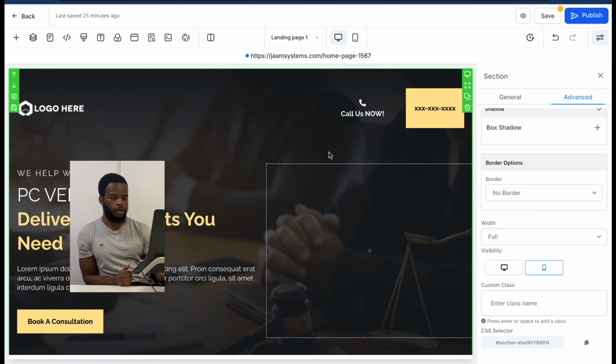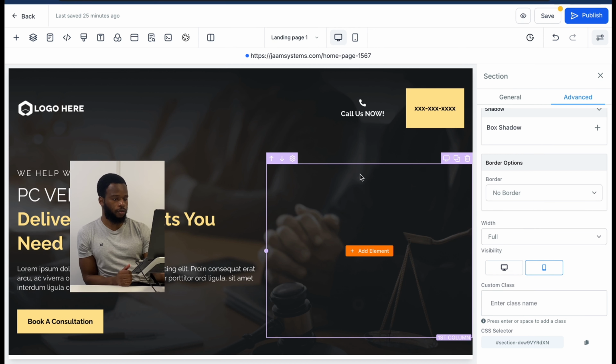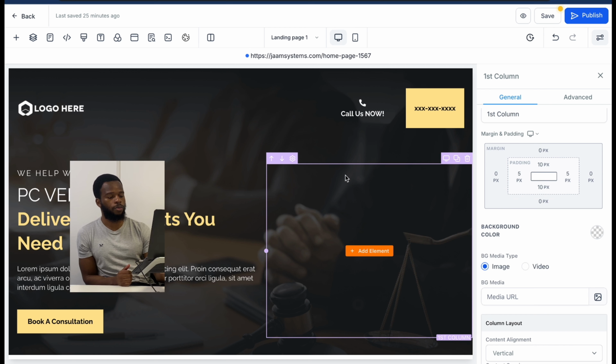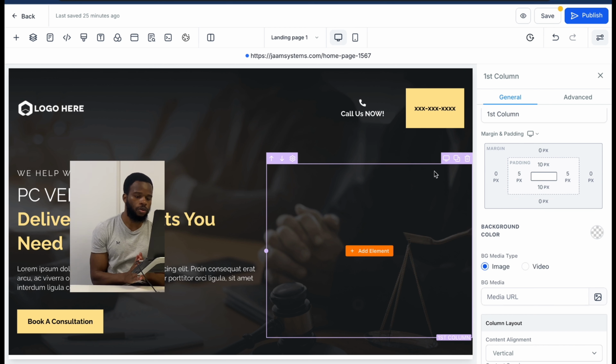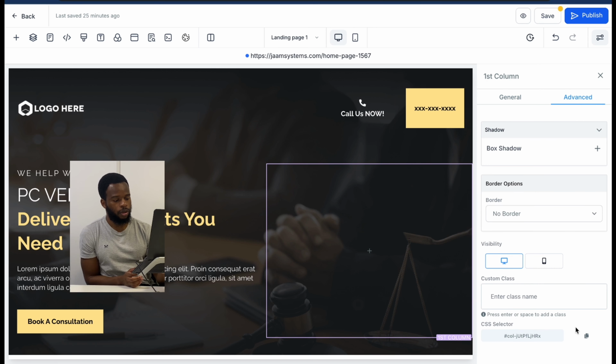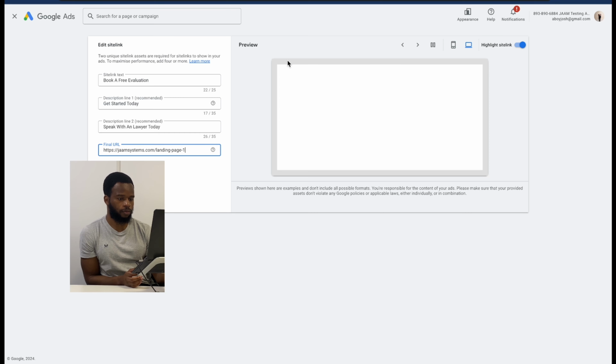So if it's a free evaluation, I might want to take them to a form. This is literally just an example that I found. So the form will be, let's say, here. Whether you use WordPress or whatever page builder you use, you want to click on the actual element itself. So we're clicking on this column here, then going to advanced, and we want to copy the CSS selector. We copy that, and then we tag it onto our URL here. So / and then just paste it.